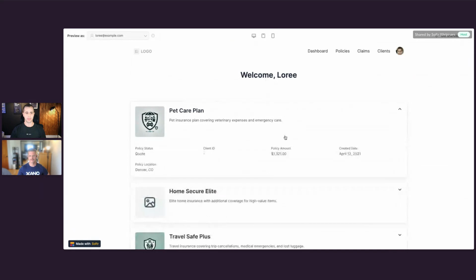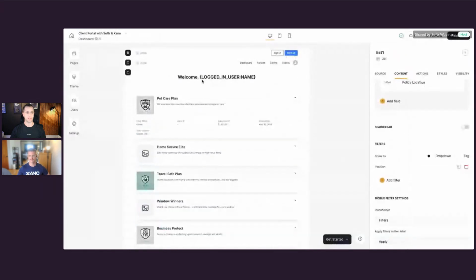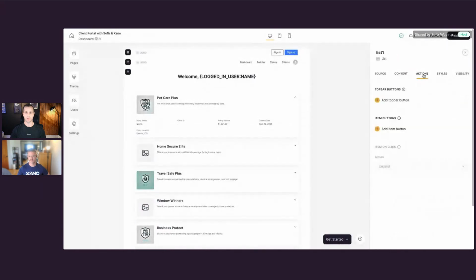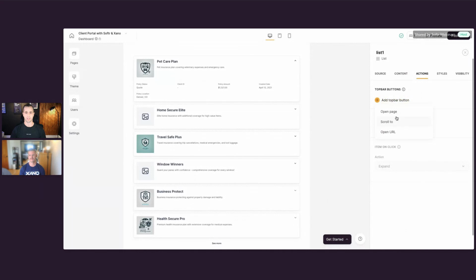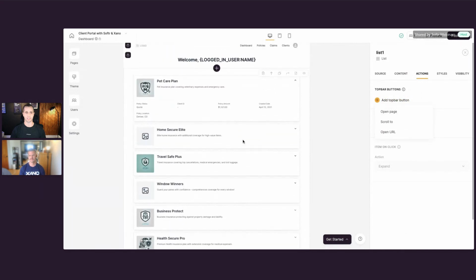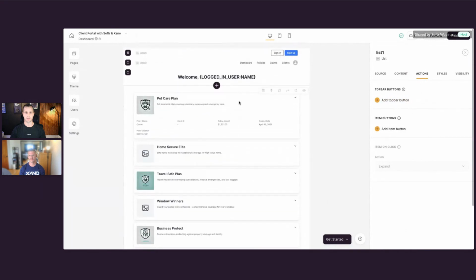All right. Another thing that I want to show you is our action buttons. If I go back here, one of the great things about this integration with Xano is that we have the ability to create these action buttons. For example, I'm just going to add this one. Let's say we want to create a new policy, right? So if I wanted to create a new policy, let's see, right?